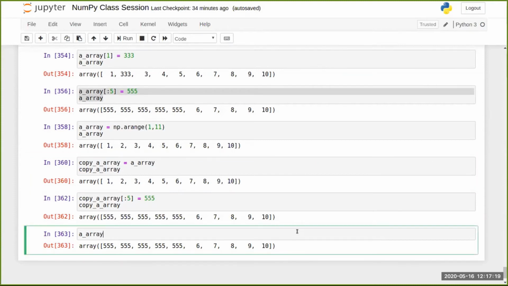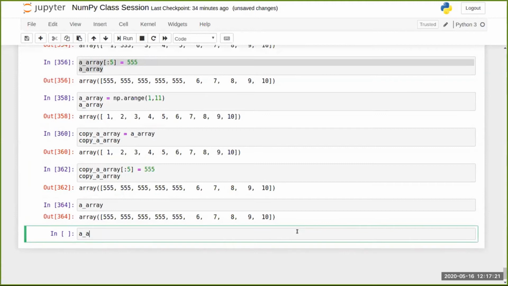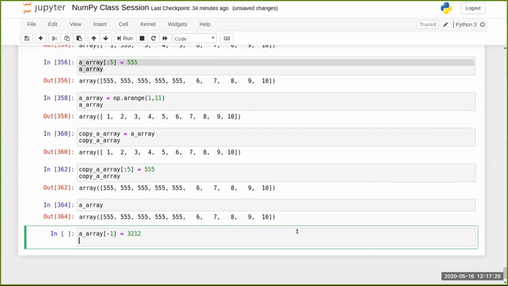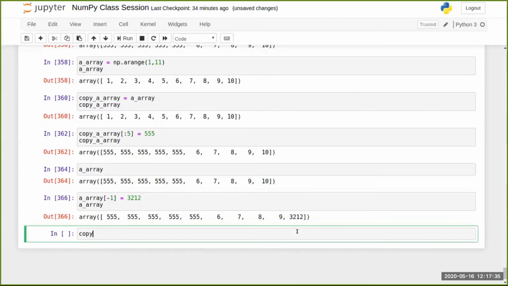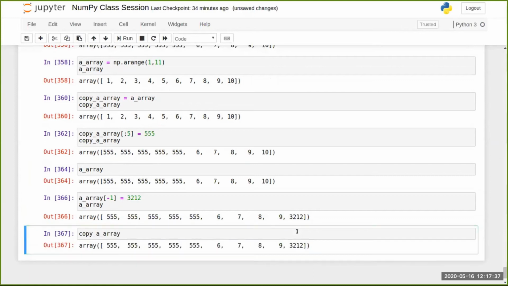So like here, if I was to do A array -1 is equal to 3, 4, and then I run A array, and if I run copy A array, same thing. You see it has changed that value as well.